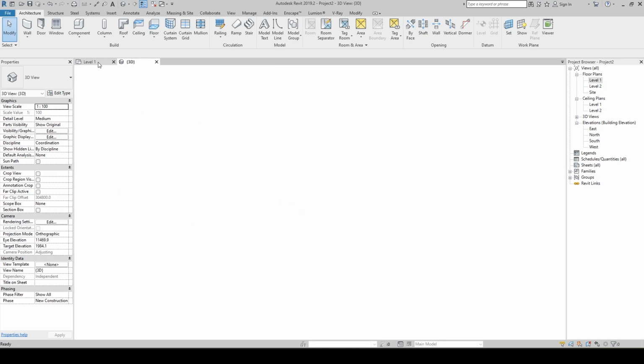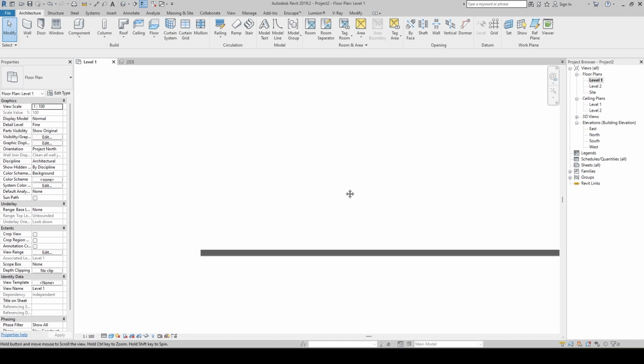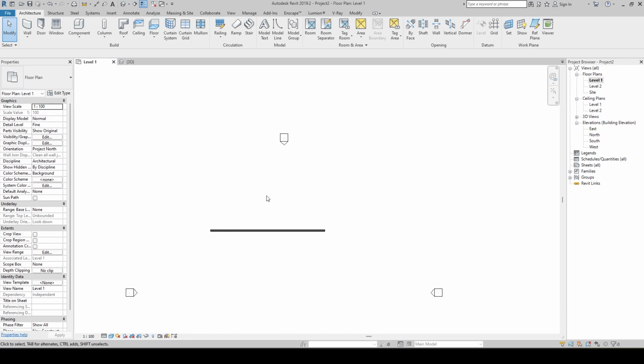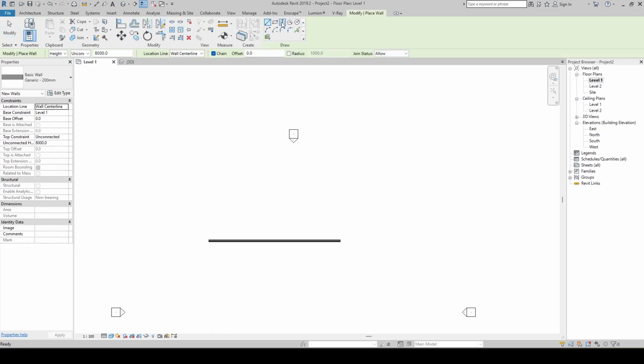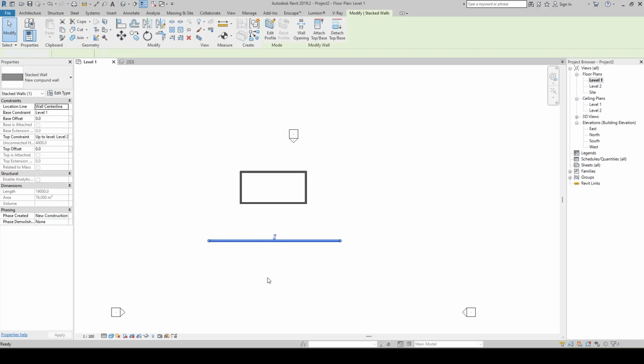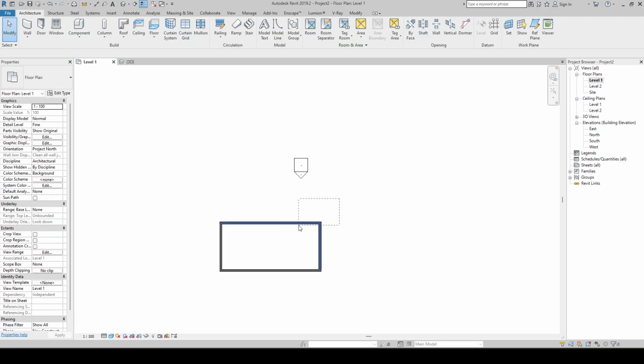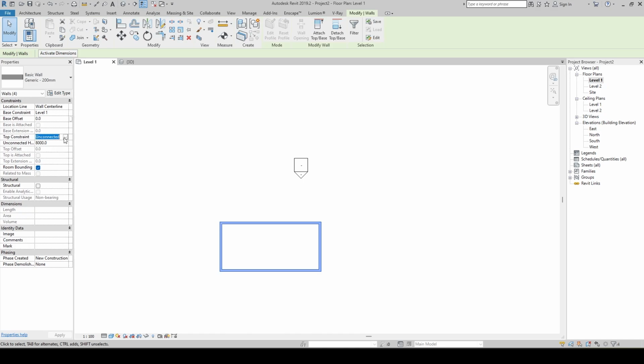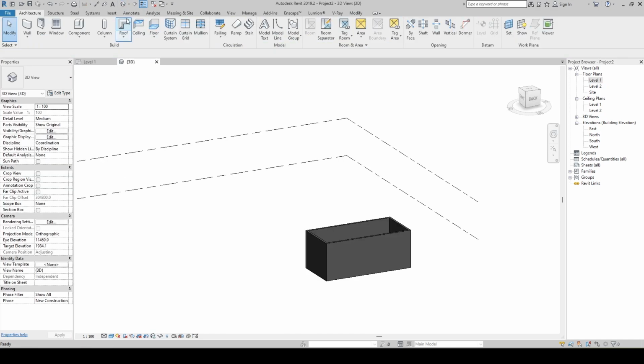Let me go to level 1. Right now I'll add one more. I want to showcase one more. Let me go to the wall. I'll take a simple one, this kind of section here. Okay, let me delete this. Now I'm selecting this, and I'll keep the top constraint height as level 2. Okay, apply, go to the 3D view.